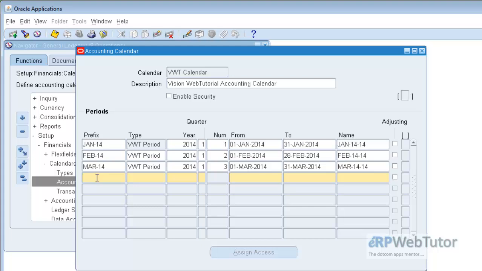And then since I told you that we are going to have 4 adjustment periods in this calendar, and the adjustment period is going to be quarterly, hence since we have created all the 3 months for the first quarter, we now need to create the adjustment period also. So let me create the adjustment period.